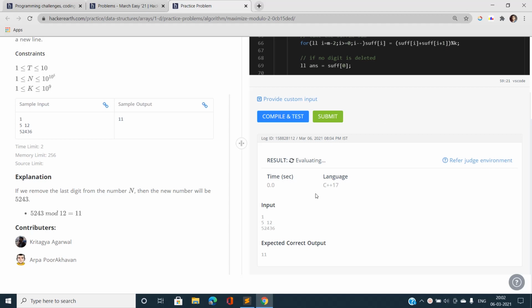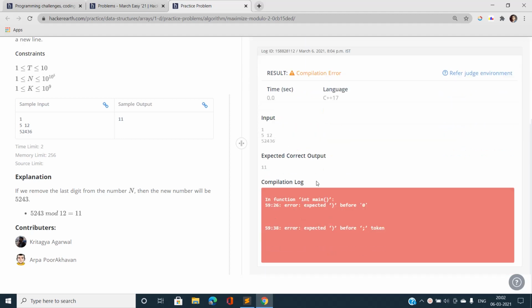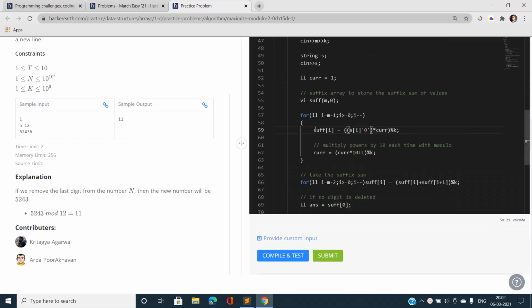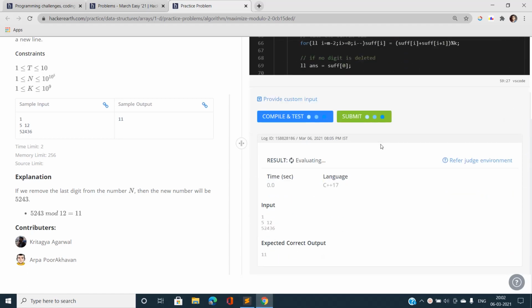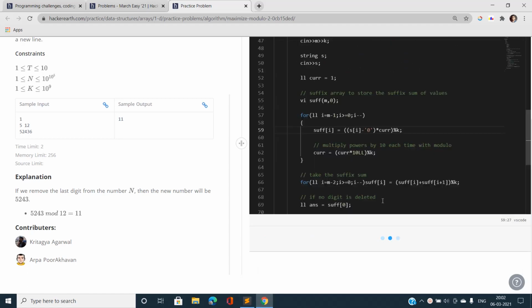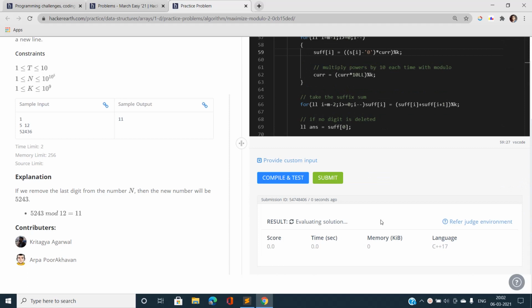Okay, it's taking time. No problem. There's again a compilation error. I've missed something like 59 38. Okay, suffix of i, something like s of i minus 0. Oh, okay, I've missed the minus sign here. Okay, yes, it is passed. Let me submit this code and check out if it is an efficient solution or what.